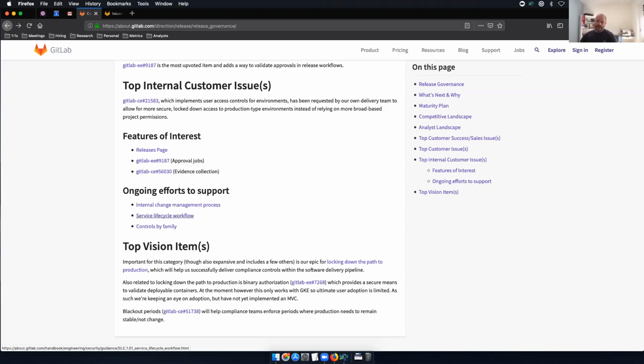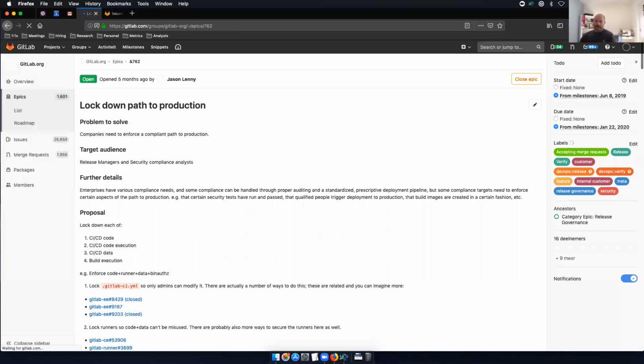And then these are actually internal efforts our compliance team is doing that we can potentially build features to support, and they can dogfood the feature. So those are good to look at. There's also this epic for locking down the path to production, which is really interesting. And then blackout periods. I won't dive into that, but this one is interesting.